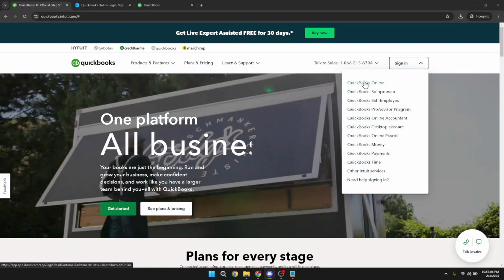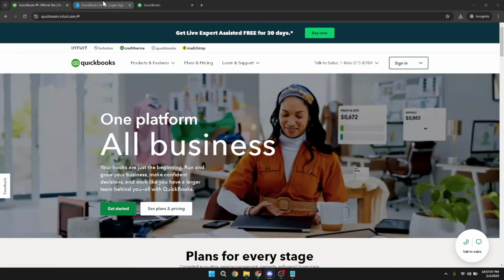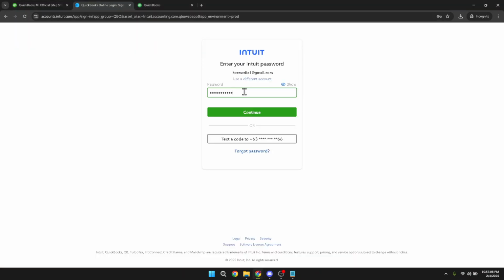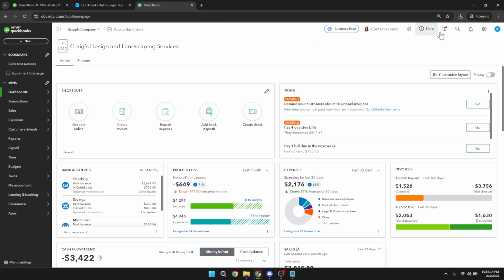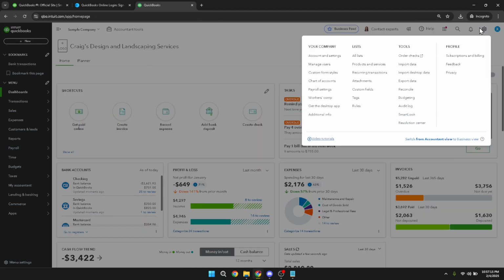Next, sign in with your credentials. A gentle reminder, always keep your login information secure and private. Once you've entered your details and have access to your account, you're ready to dive into the settings. Now, draw your attention to the settings icon, typically located on the top right corner of the dashboard. This is where you'll find all the main configurations for your account. Clicking on settings will present a variety of options, but for our purpose today we'll focus on account and settings.